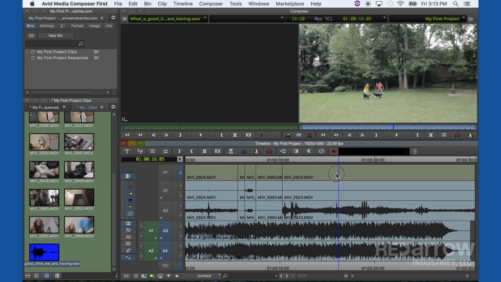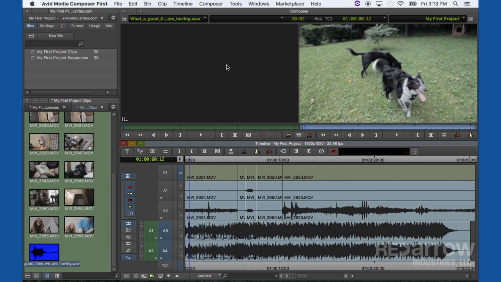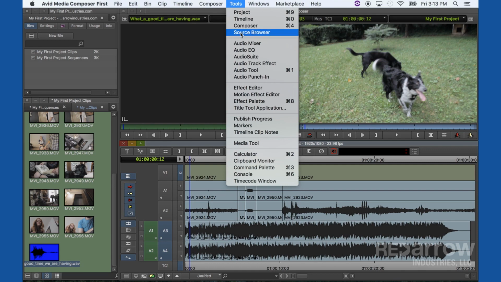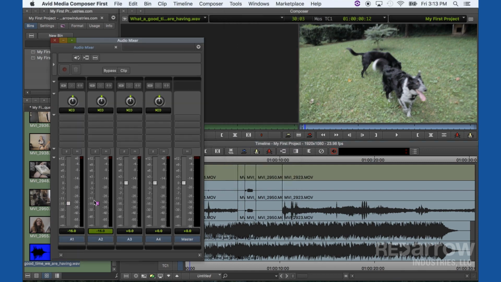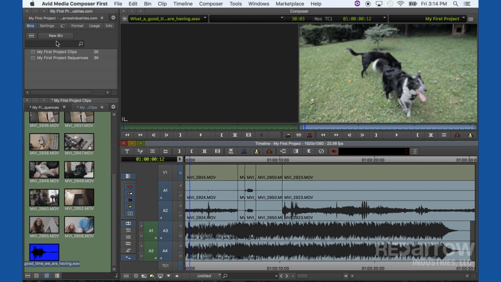If you need to turn your NATs and music up and down, go to Tools at the top, click on Audio Mixer, and adjust as needed. Looks pretty good, right? But I still think there's something missing, a little pizzazz. So, let's add a title to the beginning.